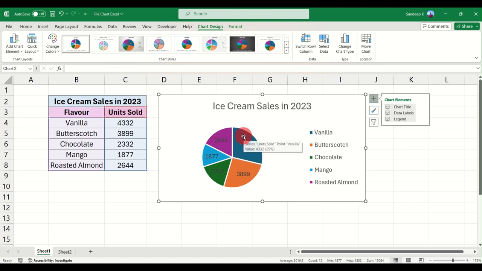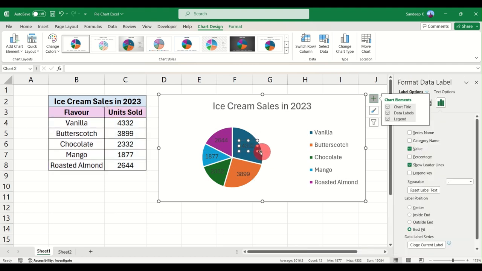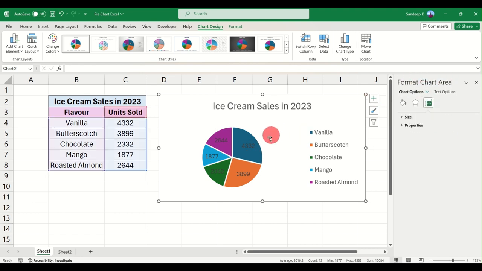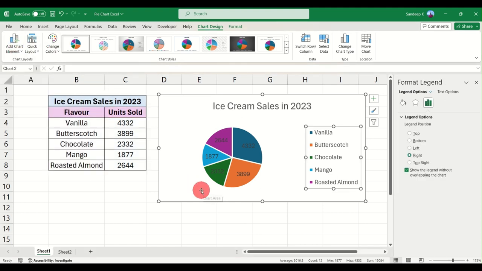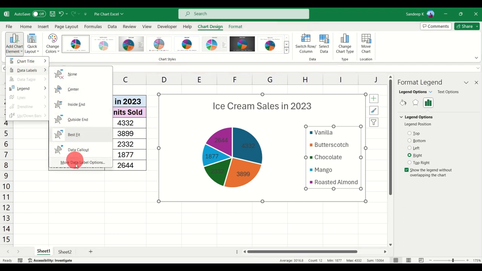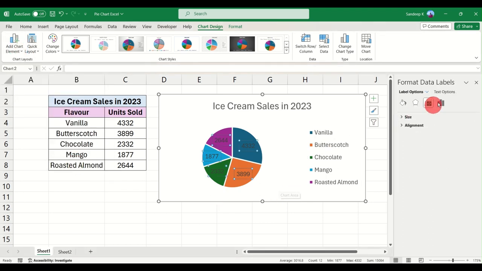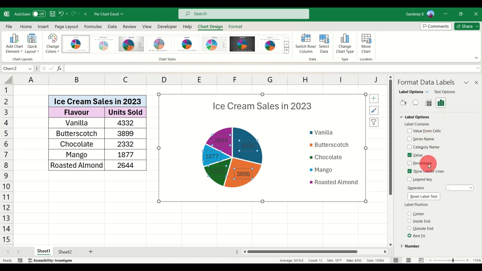All right. So if that is the case, what I can do is I can double click and then on the right, you can see format data label option pops up. This is one way. Or else I can just go to add chart element, come to legend and then click on more legend options. Okay. That way, I can also see the legends. So we were talking about data labels, right? I'll come to data label, click on more data label options. And on the right, you will see these options.